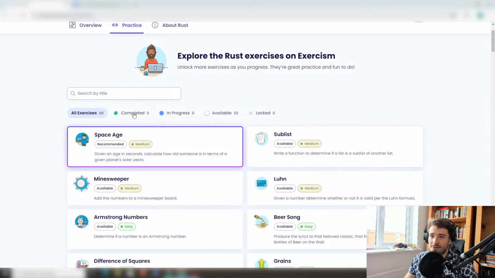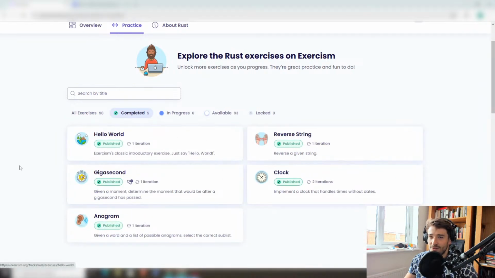So I've completed 5 challenges so far. One where I was setting up a struct. This is hello world, reverse string. That's basically using vectors, maybe. Can't remember. Gigasecond, that was figuring out how to use time, and then anagram, that was looping through stuff, and maybe something to do with lifetimes, I think.